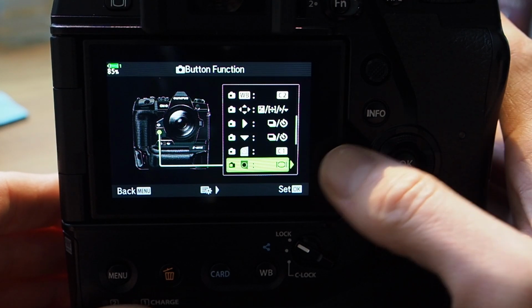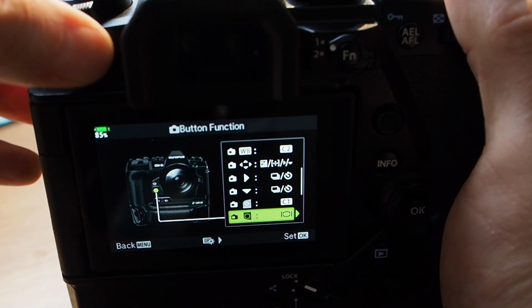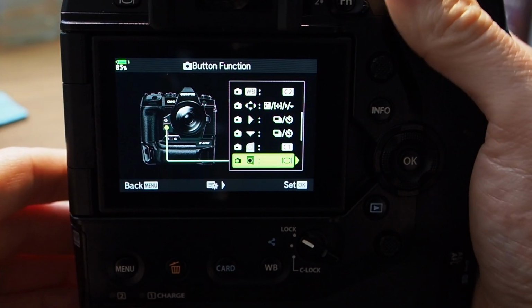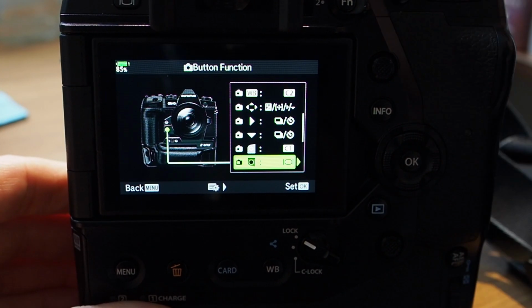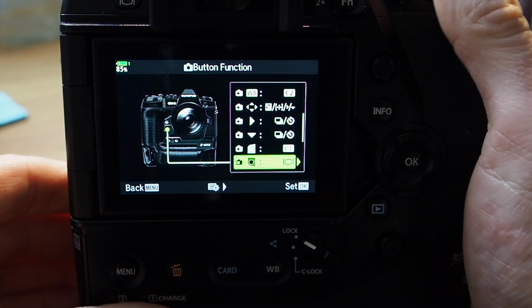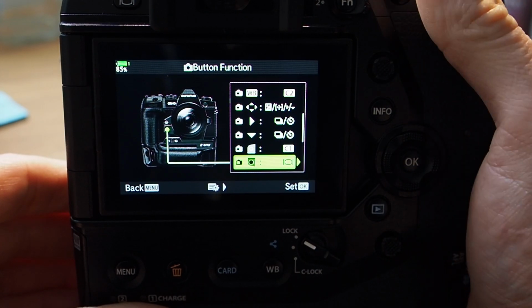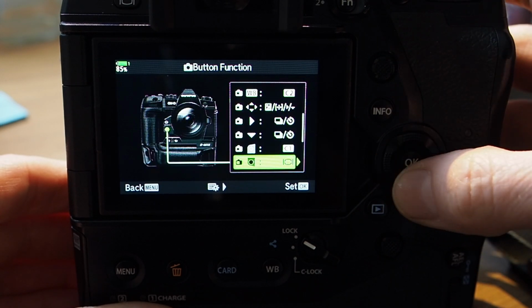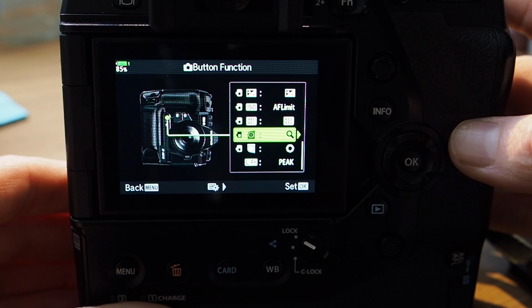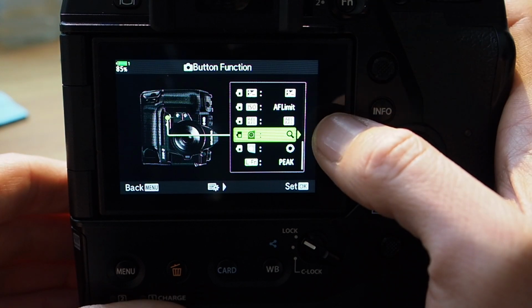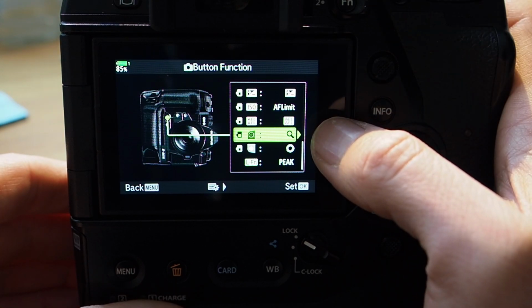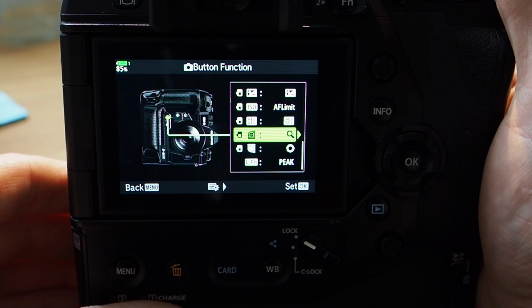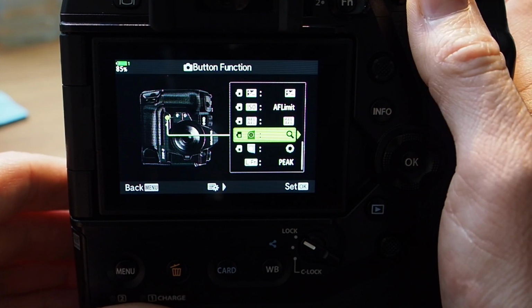And this one here I've changed to what that button is, which is basically displaying the viewfinder here on the screen. So that's the second one down. So just make sure you got that view selection there. And then the next ones are down here. So the third one down here I've set to zooming in. So basically you press the zoom button and then you dial with this one here to zoom in.